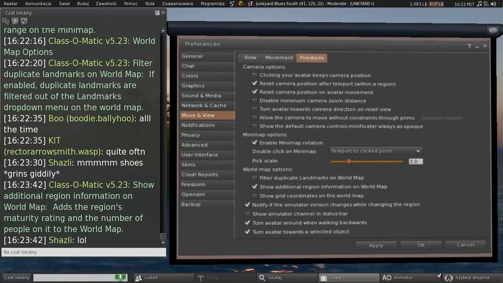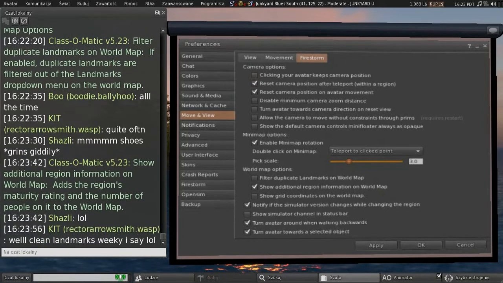Show additional region information on the world map. This adds the region's maturity rating as well as the number of people currently on it to the world map. It can take a minute or two for the world map to update, but this adds that information.